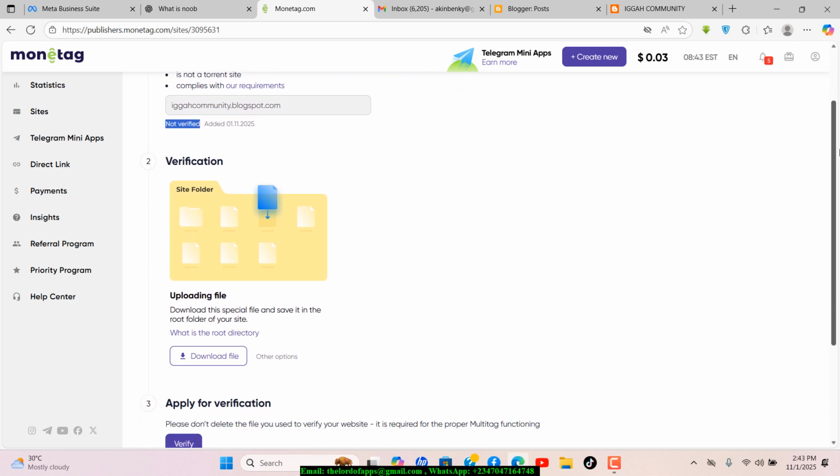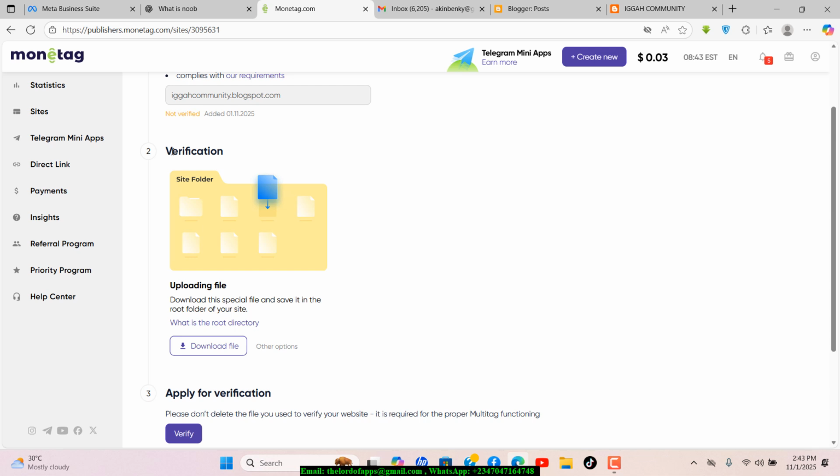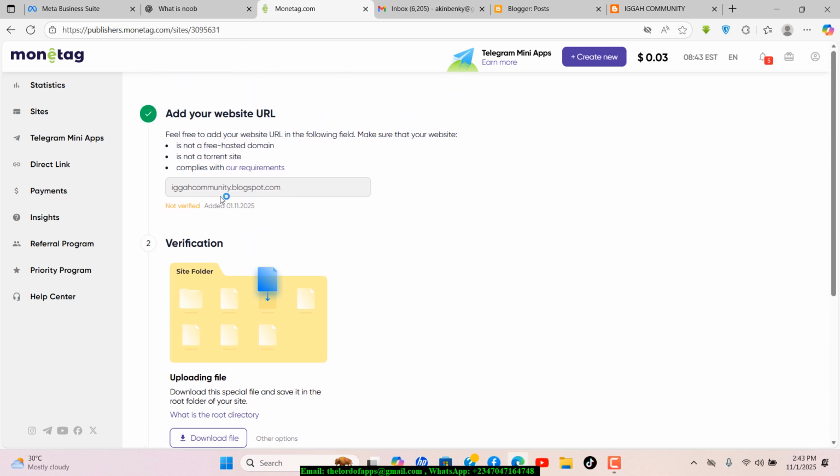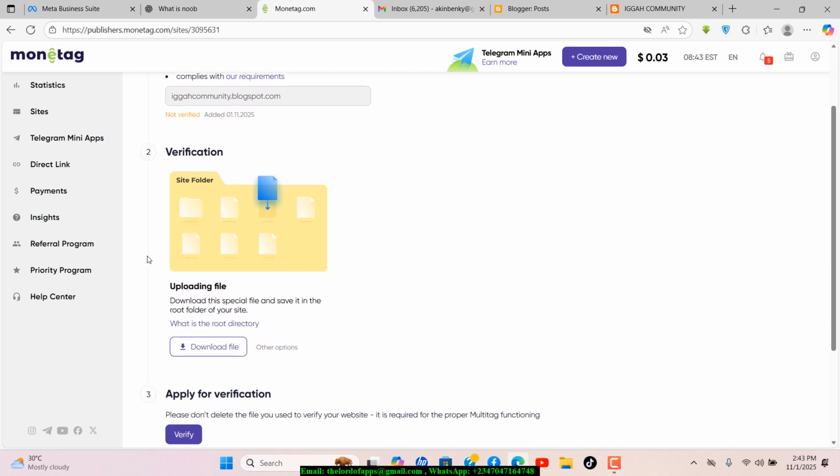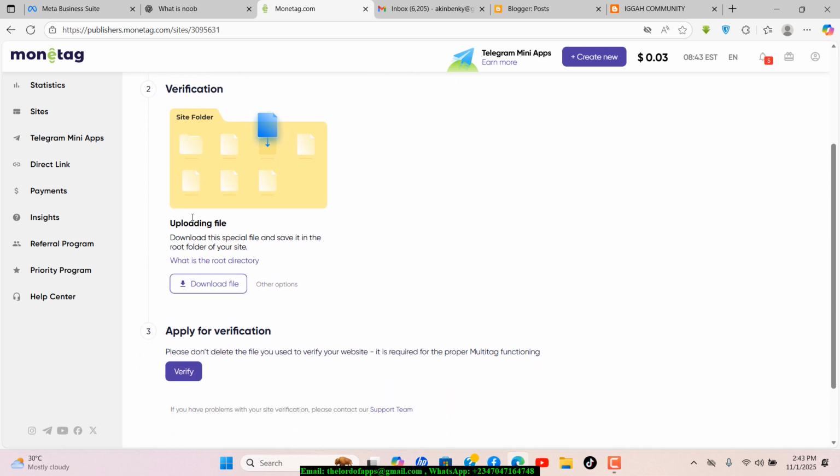Now, if you scroll down on this page, there is a step 2 right here that you need to perform. The first step is what you have just done by entering the URL. Then the second step is for verification. How do you do that? The way they do this is, they normally give you a snippet of code that you can copy. You can download it and then upload it to your website if you have a domain that you have access to its control panel. That's why they say download this special file and save it in the root directory of your website. But I don't have that.